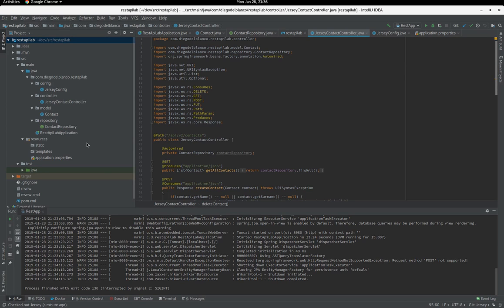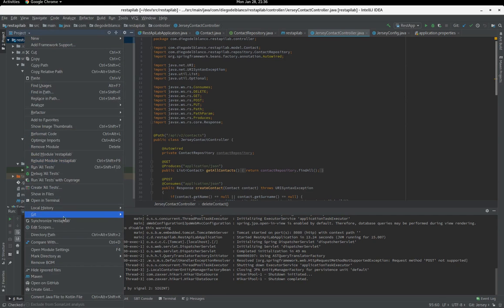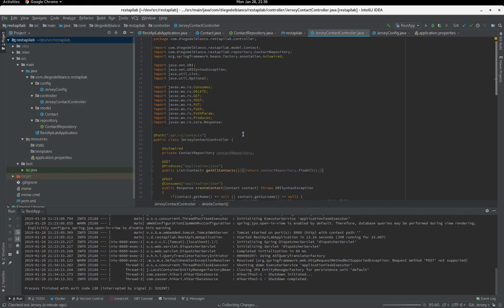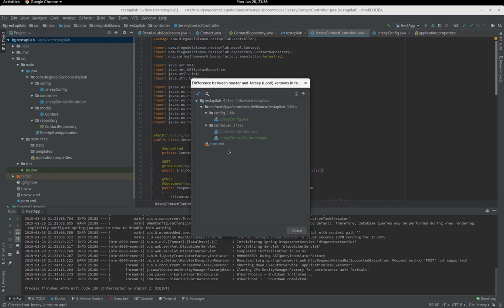It's practically the same with some small differences. It could be good if we use Git and compare both branches, the basic one with master. And we have only these differences. Okay, I have removed the contact controller and I have created a new contact controller that is called Jersey contact controller, and I have added two different files, Jersey config and Jersey contact controller. I told that before, and I've modified the POM XML.